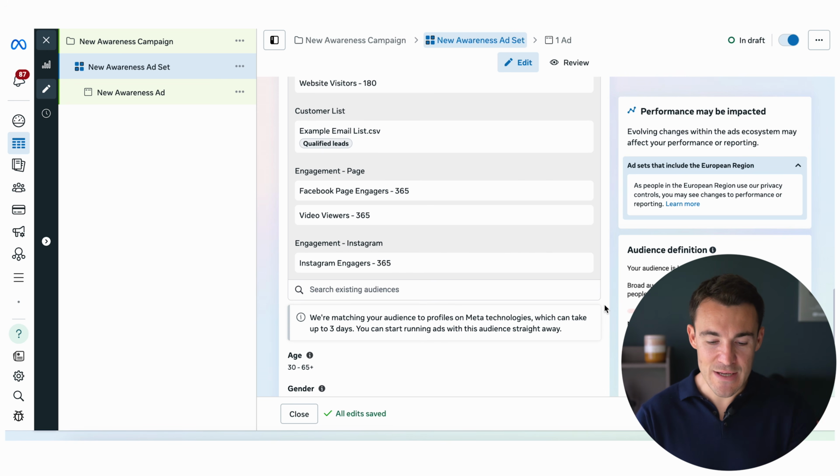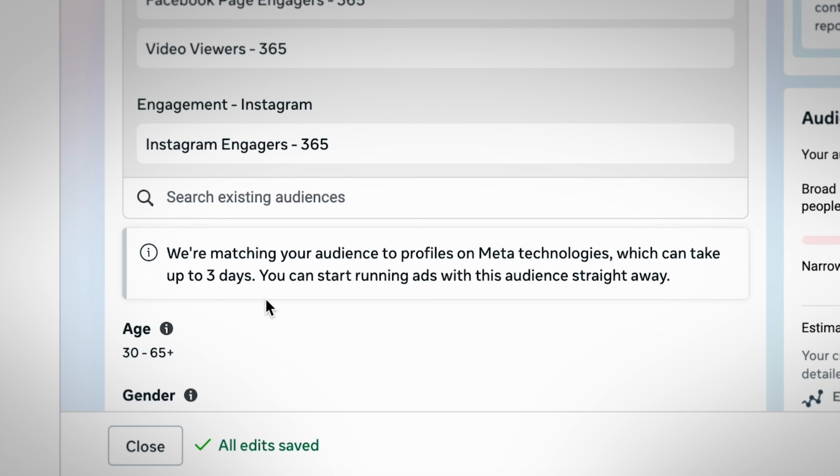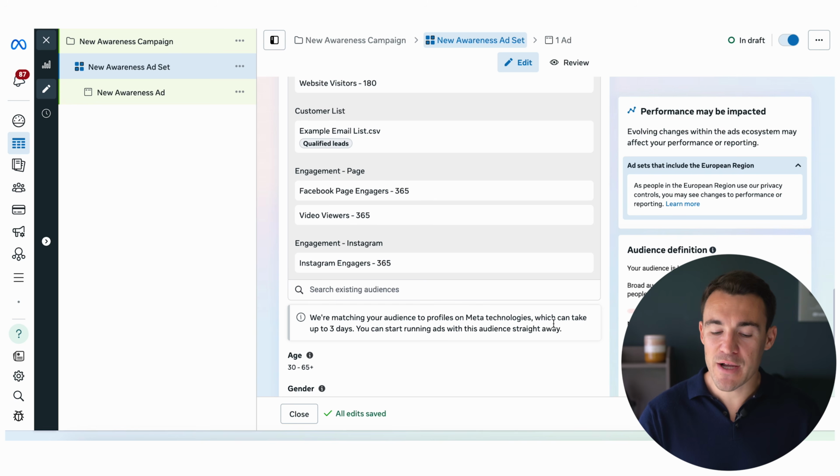Now, once you get these added in, you might see this little pop-up here saying we're matching your audience to profiles on Meta Technologies, which can take up to 3 days. You can start running ads with this audience straight away. In my experience, it's not going to take 3 days, or at least for the vast majority of the people in these custom audiences it won't be 3 days for Meta to have matched those. It might take a bit of extra time for some of the more difficult cases where Meta's sort of struggling and trying to work it out in the background of like, who exactly is this? It doesn't quite match, like the email just doesn't match up, but they might be able to find out in other ways.